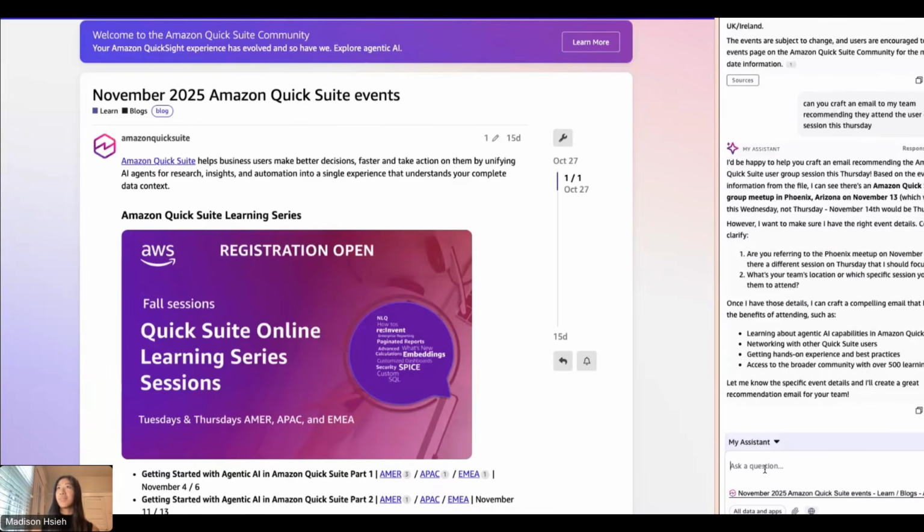Okay, awesome. So it did. I can see there's an Amazon Quick Suite user group meeting in Phoenix, Arizona on November 13th. Oh, which it says Wednesday, not Thursday. But that is wrong. That should be Thursday, so that's a bit weird. However, I want to make sure I have the right event details. Could you clarify, are you referring to the Phoenix meetup? Yes. What's your team location? What specific session would you like them to attend? Once I have those, I can craft a compelling email.